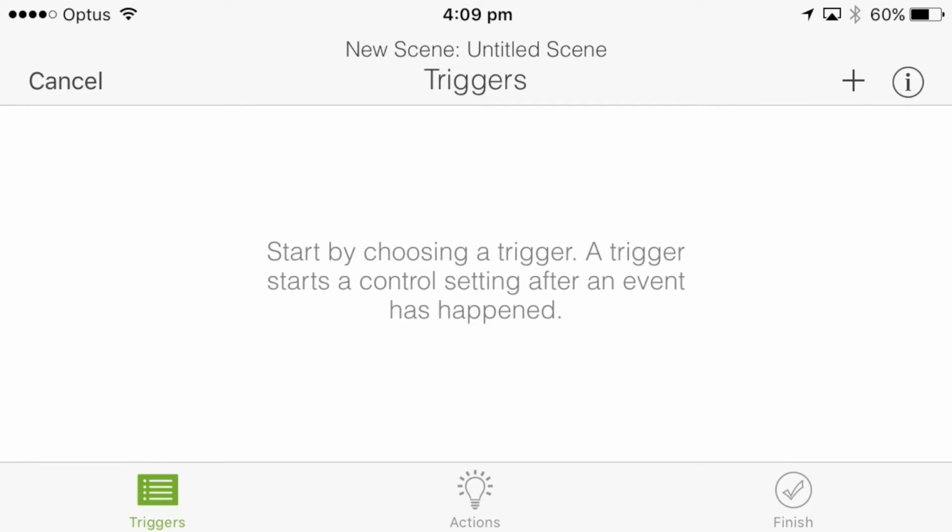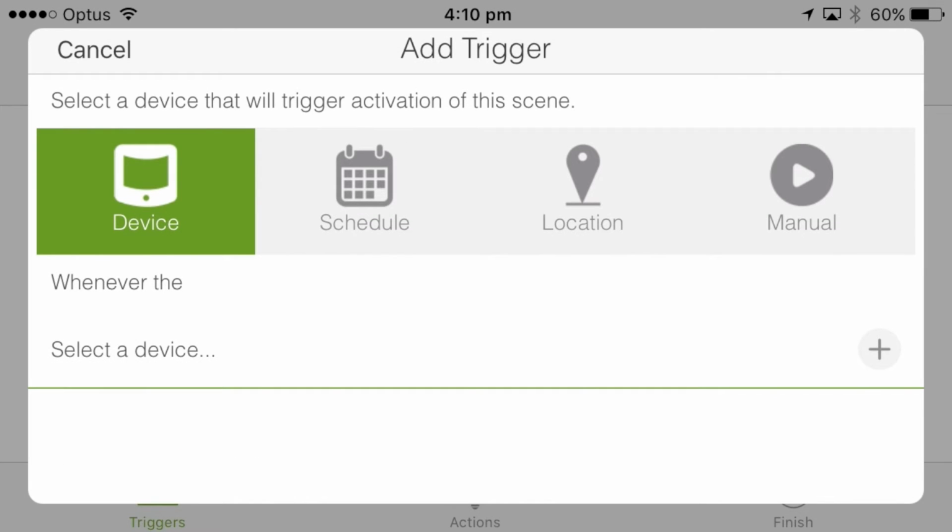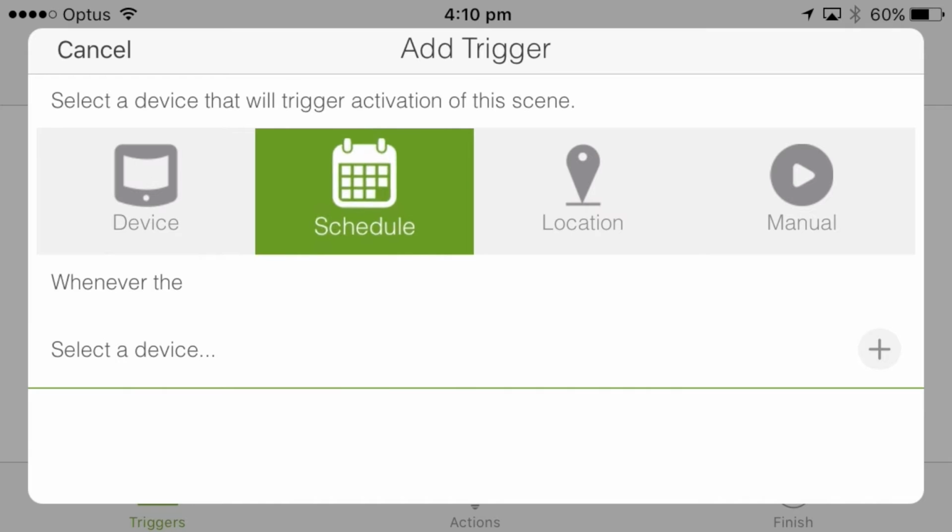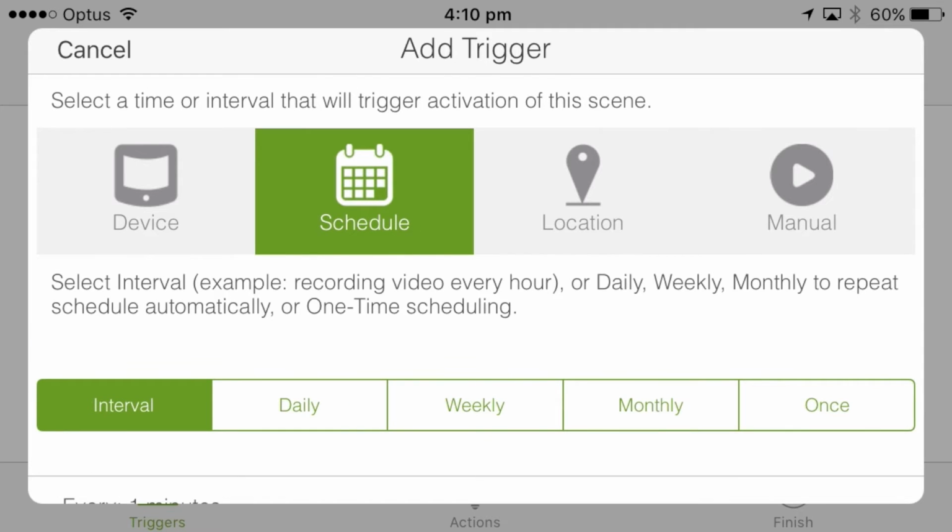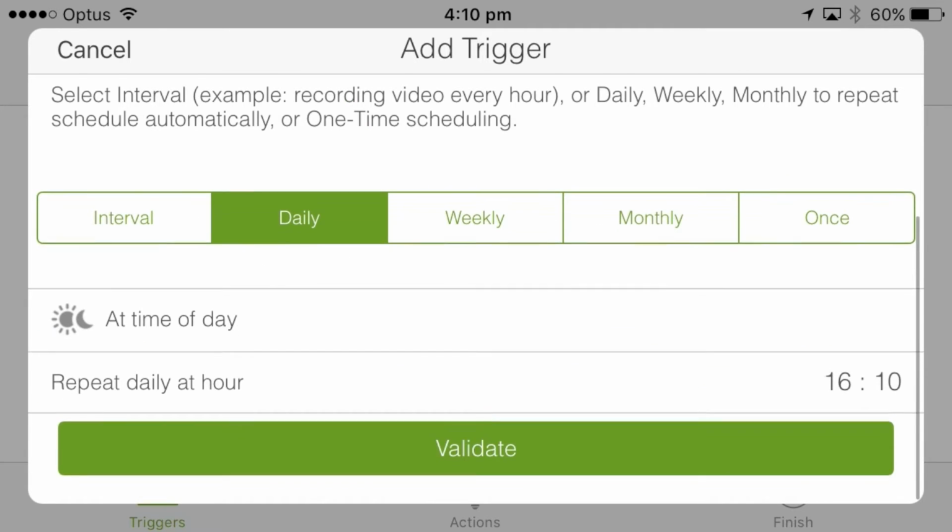Now that we've added in this scene, we get into the scene menu. The first point of creating a scene is to add a trigger. So we're going to select the plus button again on the top right. For this example, the trigger is going to be a schedule. So go ahead and click schedule, and then the type of schedule is going to be daily.